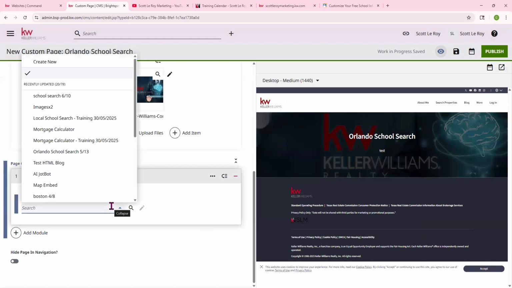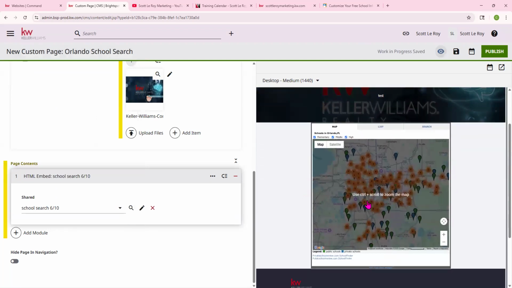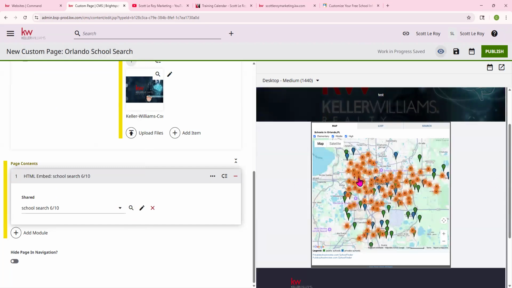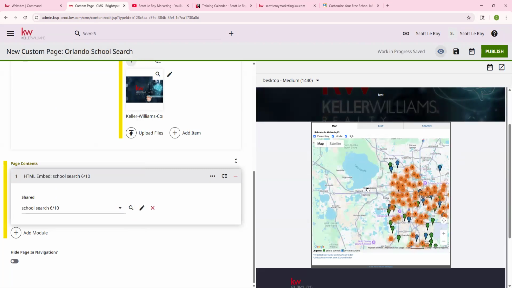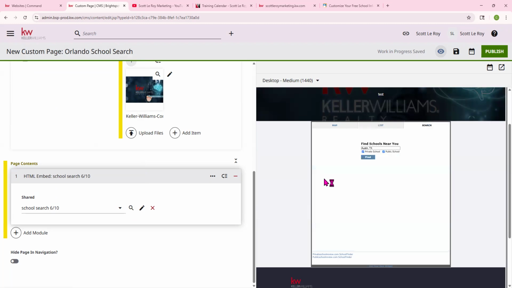Now, it should populate, there it goes, at the top of your modules, okay? So it should be the first one for you to grab. So I'm going to go ahead and click that. And once we do that, it should update our page with that school search. Now with this school search, it is interactive. If they are not looking specifically in Orlando, they can move the map around and find the area they are interested in. They can zoom out, zoom in. They can also view the list of schools, and they can also just do a search. So maybe they are in Texas. They can adjust this school search to find whatever area they are interested in, okay?